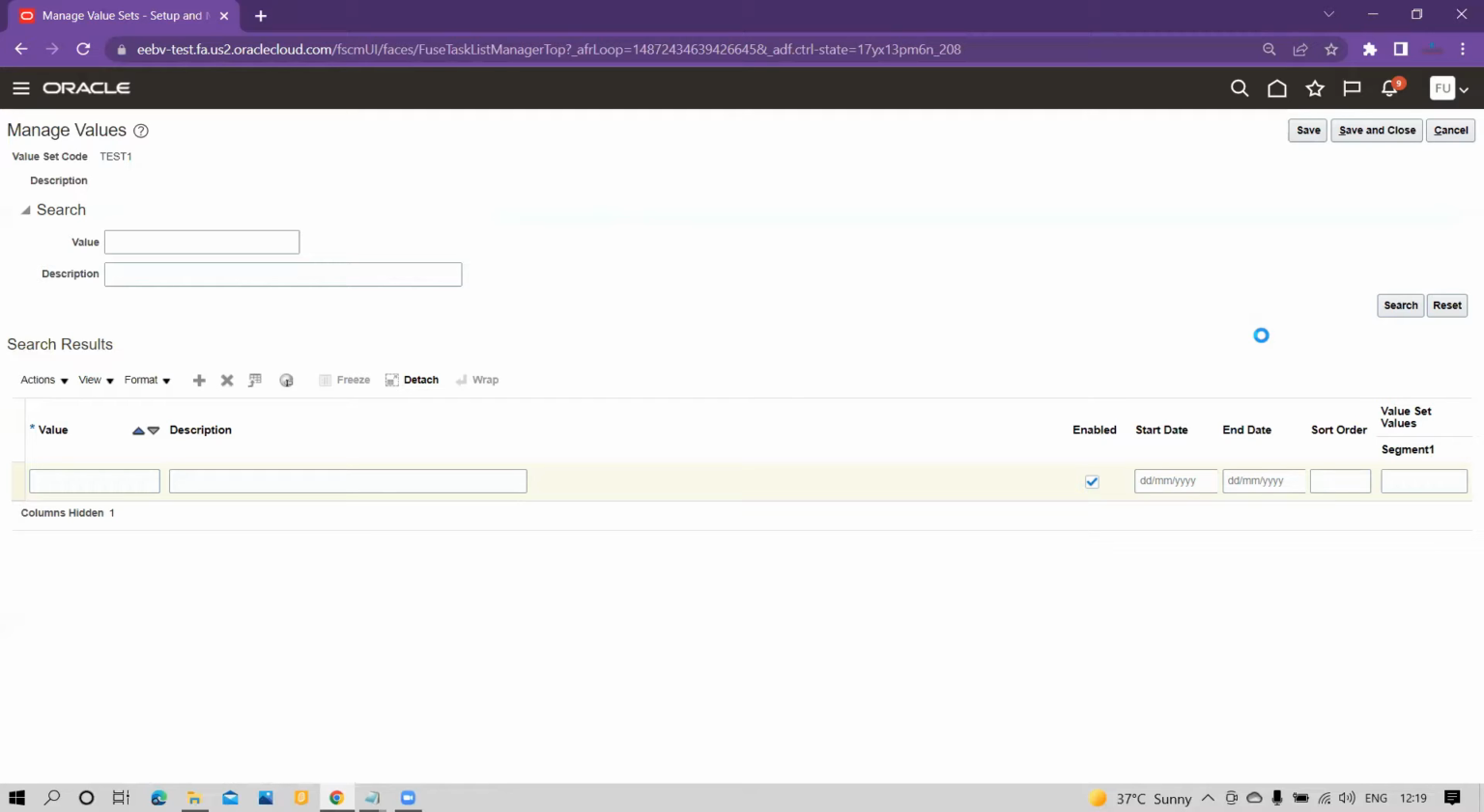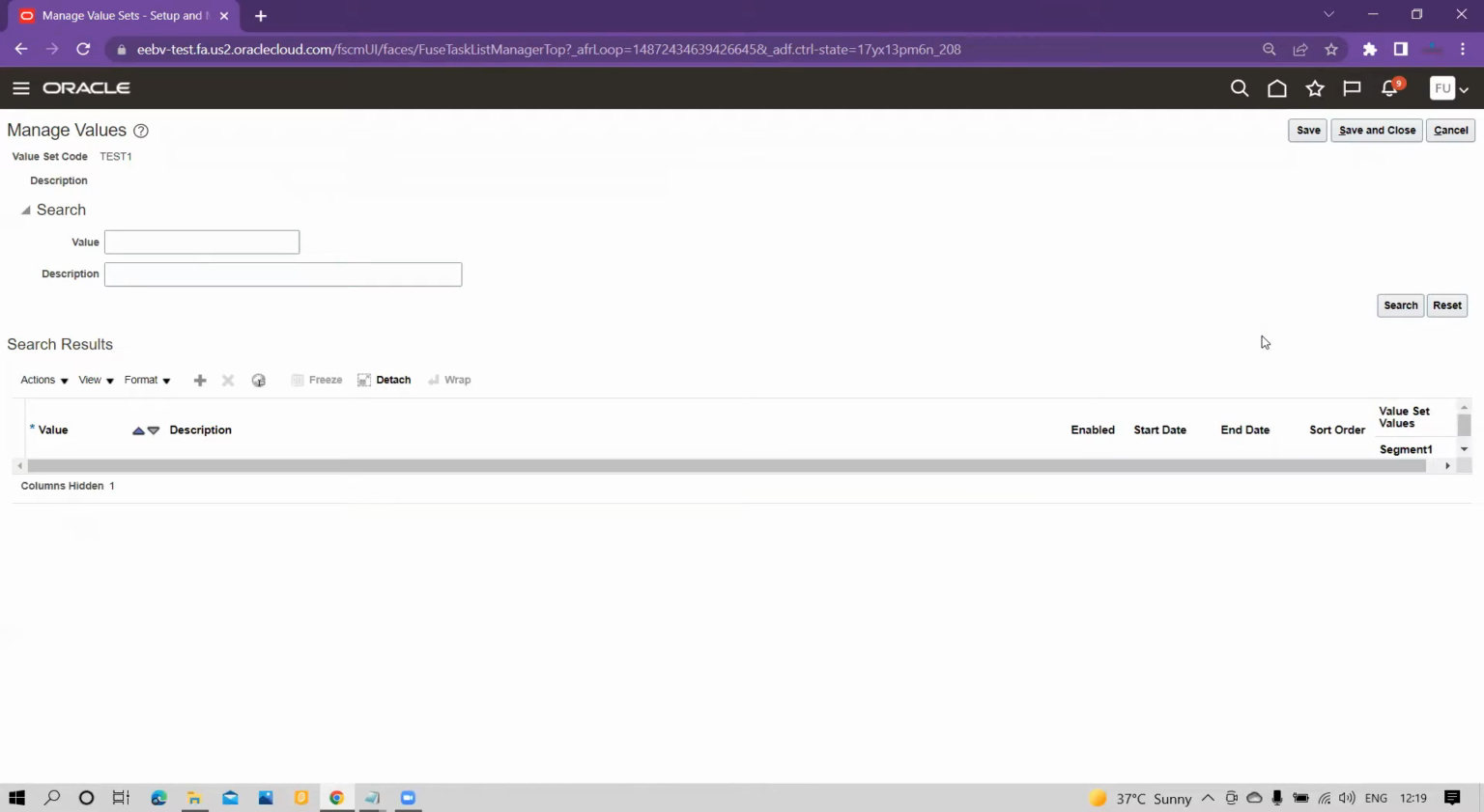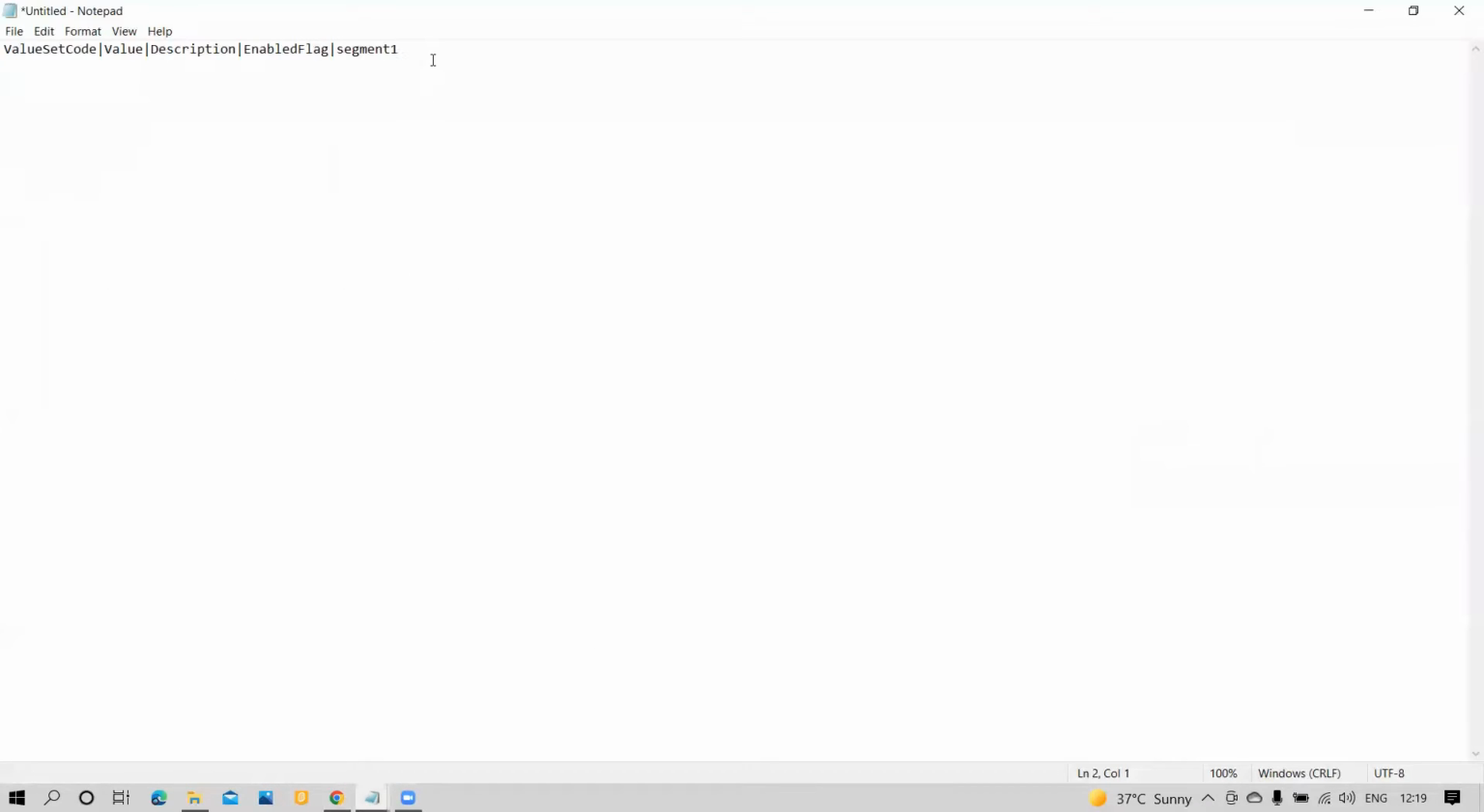In the previous session, I already explained how to do a bulk upload. For formatting purposes, you follow the same steps. I will upload 3 or 4 values within that. So let me do that. Now test1 is our value set code. Then I will enter the pipe and then the value. So the value I am giving is 1, and then I will enter the pipe because it's a description. So I will enter the description same as test1, and then I will enter the pipe.